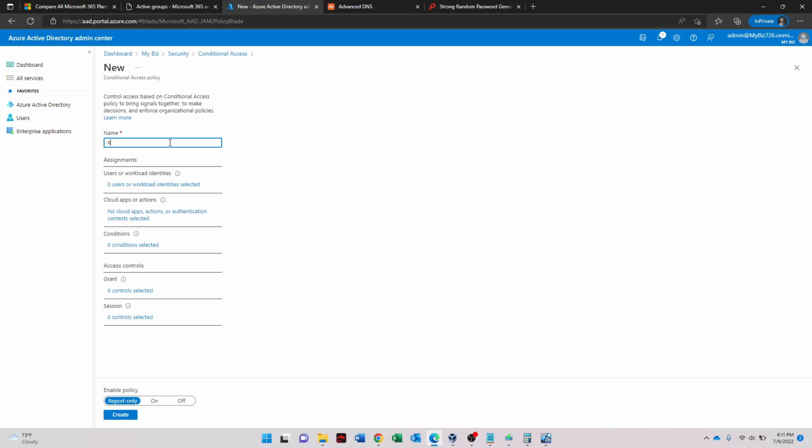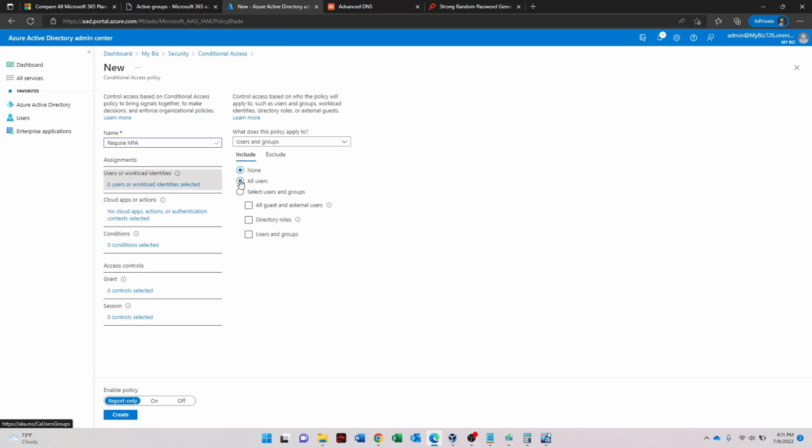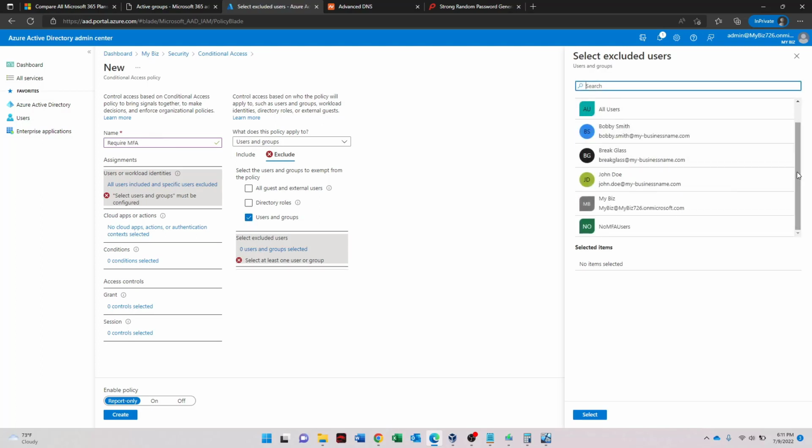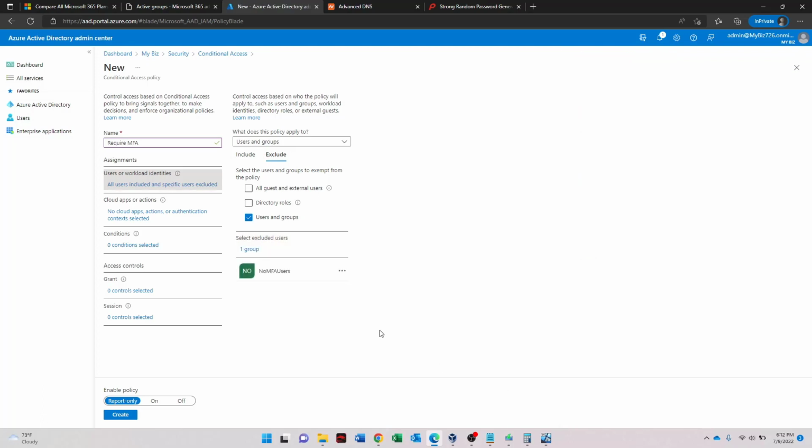So we're going to make this policy called require MFA, and we're going to apply it to all users, and we're going to exclude our break glass. So we have that no MFA users group. We could do the individual user, but I think it's better to make a group, because we can just add people to the group and we don't have to come in and adjust this policy and make any mistakes. You can just put people in there. So we include all users, but we're excluding the no MFA users, which includes that break glass account we made because it's in that group.